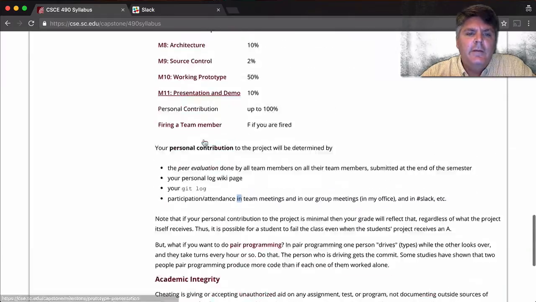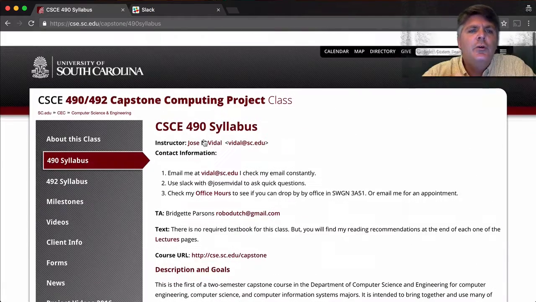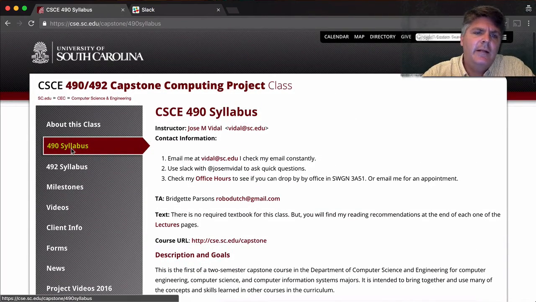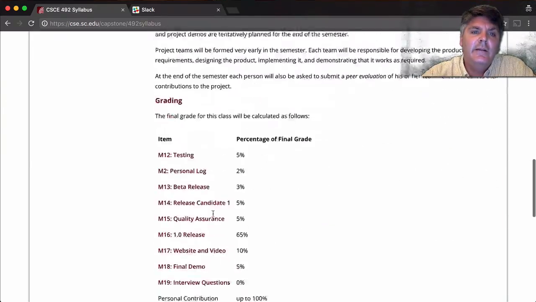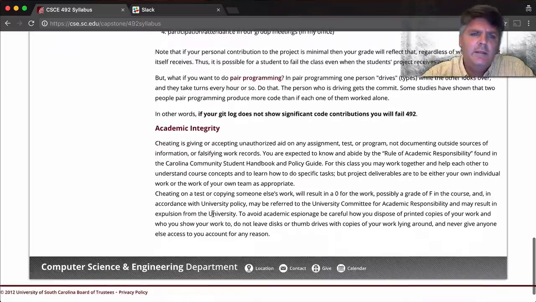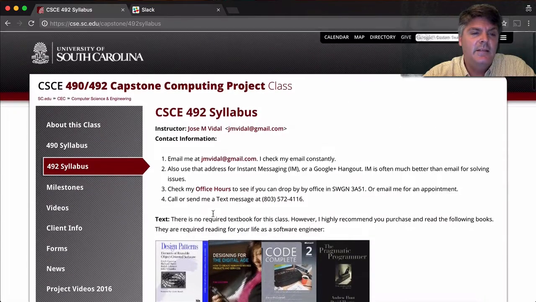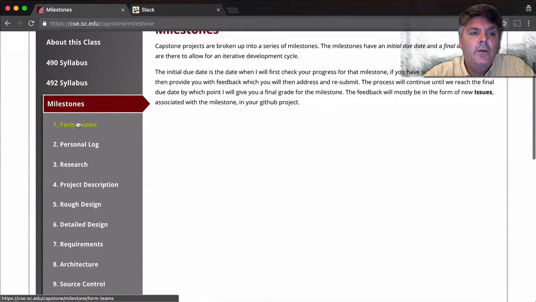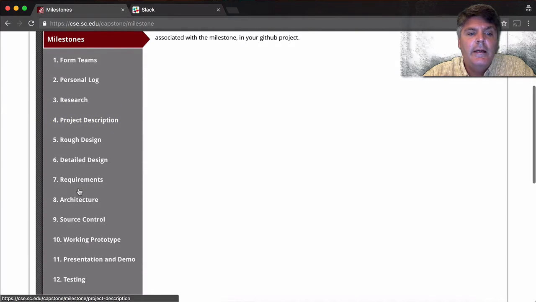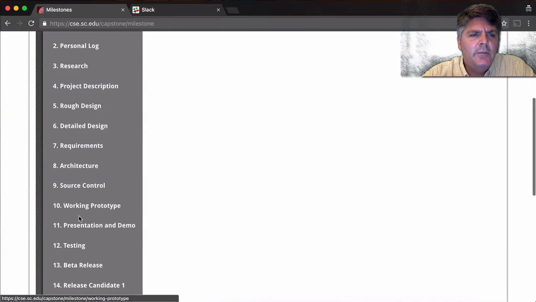So a little bit of academic integrity, and that concludes the syllabus. So that's the 490 syllabus. The 492 syllabus is for next semester. You'll notice the grading is a little bit different, but mostly it's basically the same thing. Over here are the milestones. So we have each one numbered. This semester we're going to do all the way up to 11.